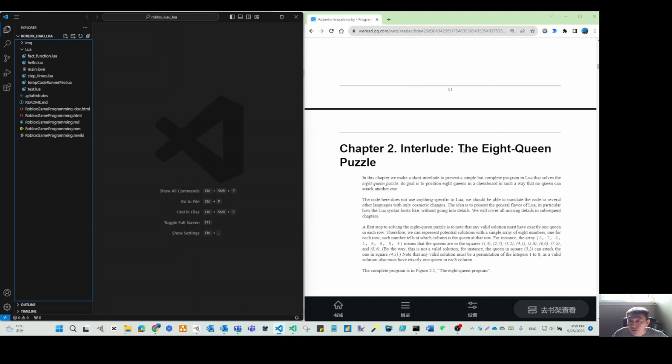In this video, let me try to demo how to make this figure 2.1, called the 8 Queens puzzle. This is a very famous practice for starting Lua. You can see this exercise in several Lua practice books, and it's in chapter 2.